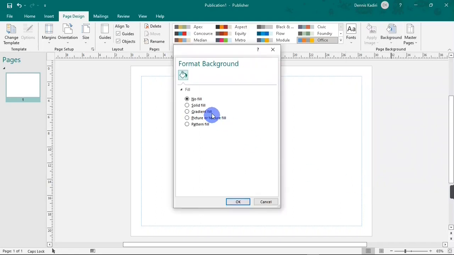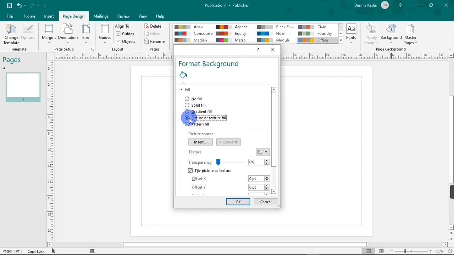When you hit more backgrounds, right here you have different fills. You have the no fill, the solid fill, the gradient fill, the picture and texture fill, and the pattern. I'm going to go with the picture. I want to insert a picture as a background. So I'm going to click on the picture and texture fill, and then click on this insert button to insert a picture.